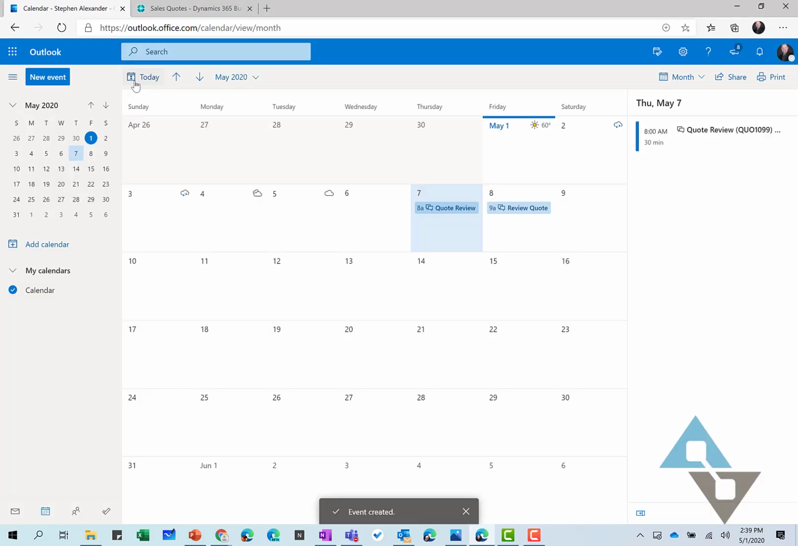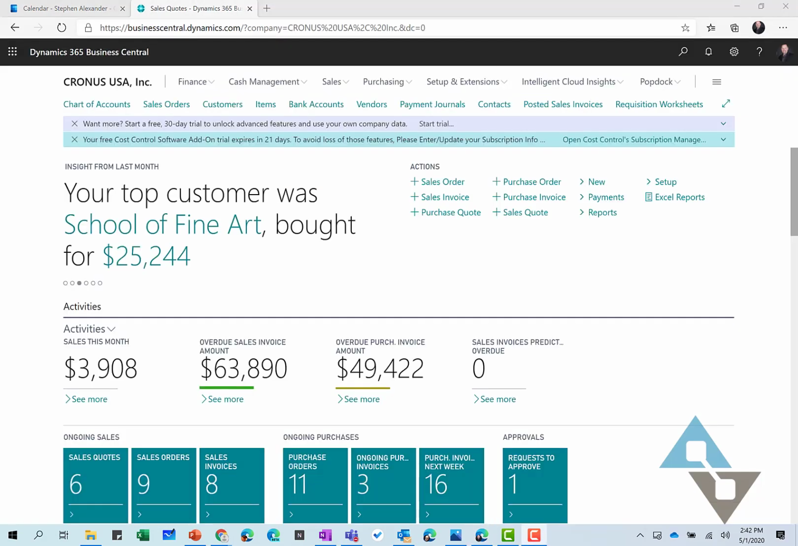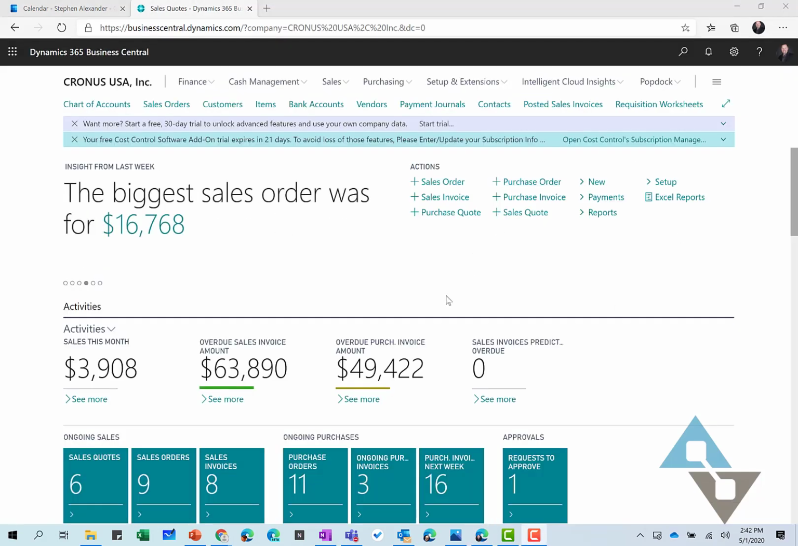So now let's go take a look at email tracking inside of Dynamics. Within Dynamics, what will get tracked are the emails and appointments that occur between a salesperson and a contact. And we can see the activity at both levels. So first, let's go look at our contacts.